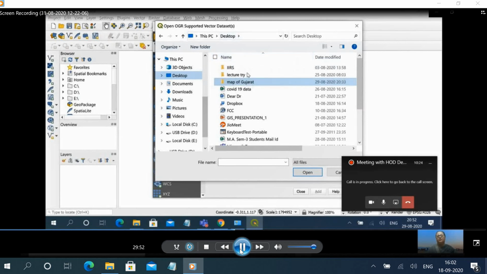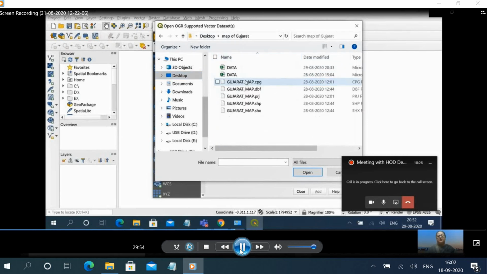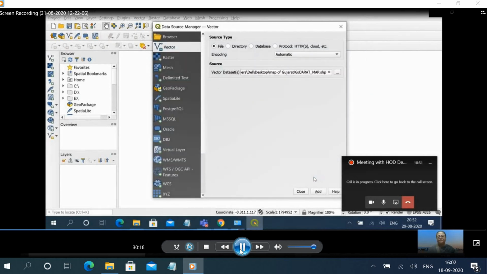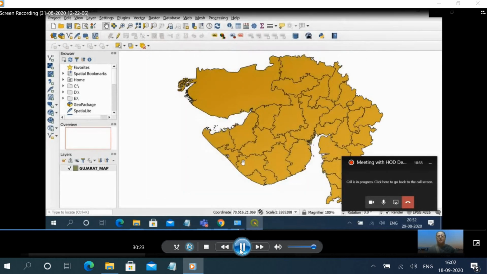Now wherever I have downloaded the map, I put that map of Gujarat on my desktop. So this is the map of Gujarat, which I have already downloaded earlier, but I will show you how to download also. This is the Gujarat map.shp. Now any vector file you want to work would have an extension of .shp. So I will open it, add it, and close. So that map has been opened.